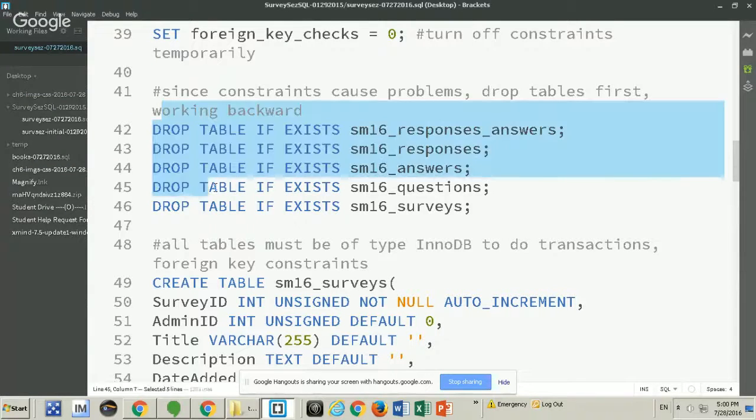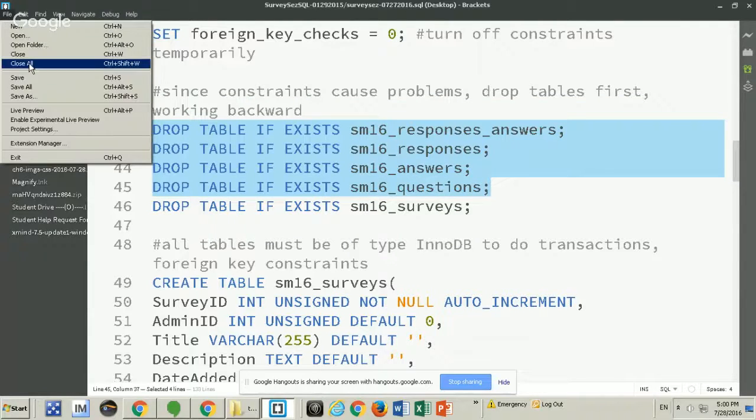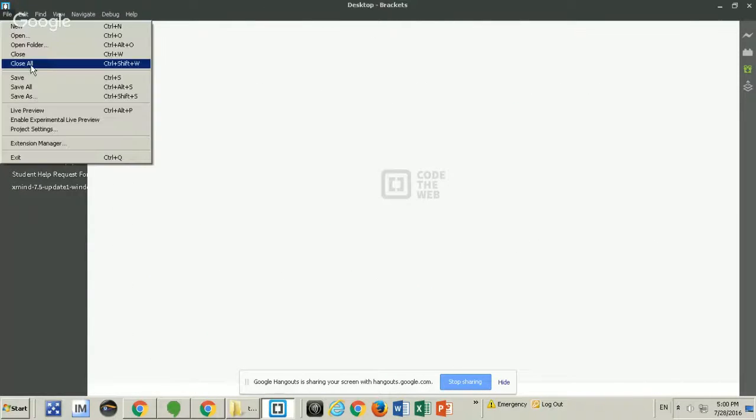Who knows what this is? Oh, SQL. SQL. Looks like PHP using SQL. Oh, yeah.